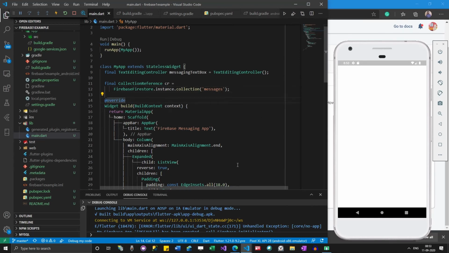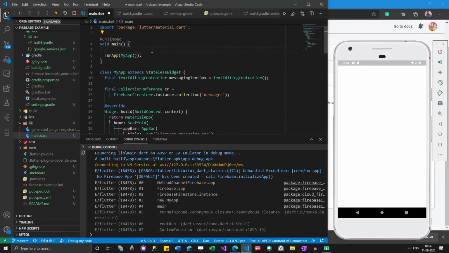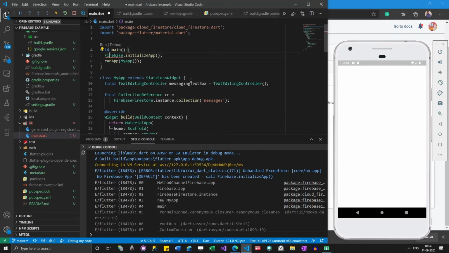So now when I rerun this app, it says that Firebase initialize app has to be run. No Firebase app has been created and you have to initialize Firebase. So somewhere we have to run this code. I will go to main and call this before this, and see how it works. It doesn't work here.